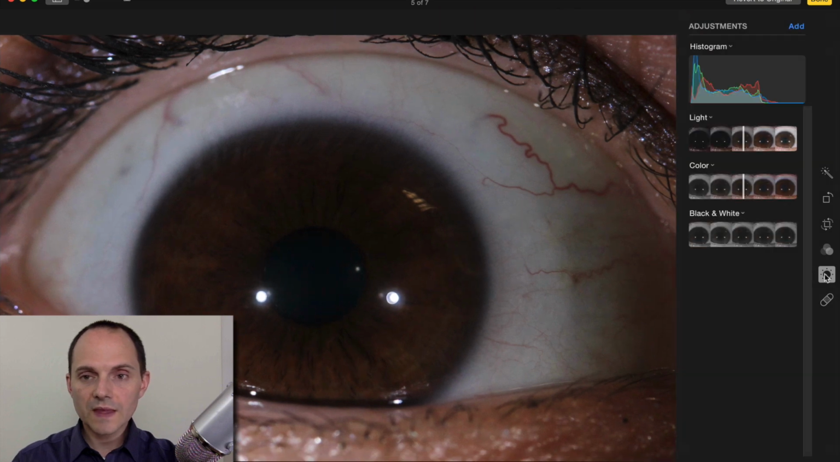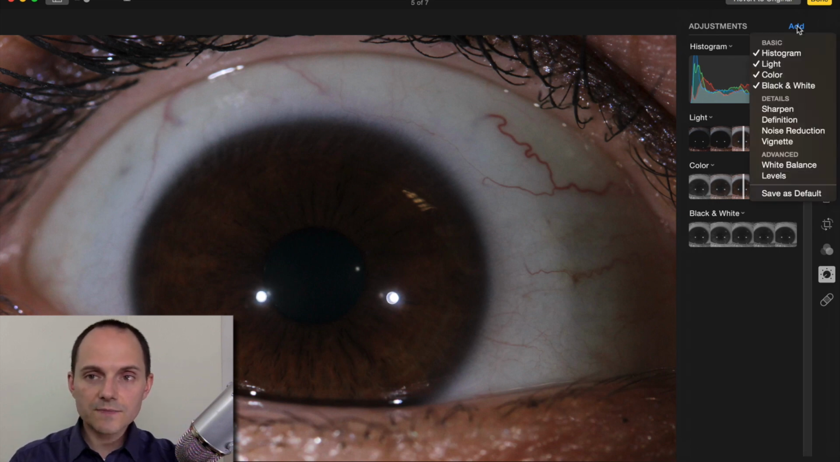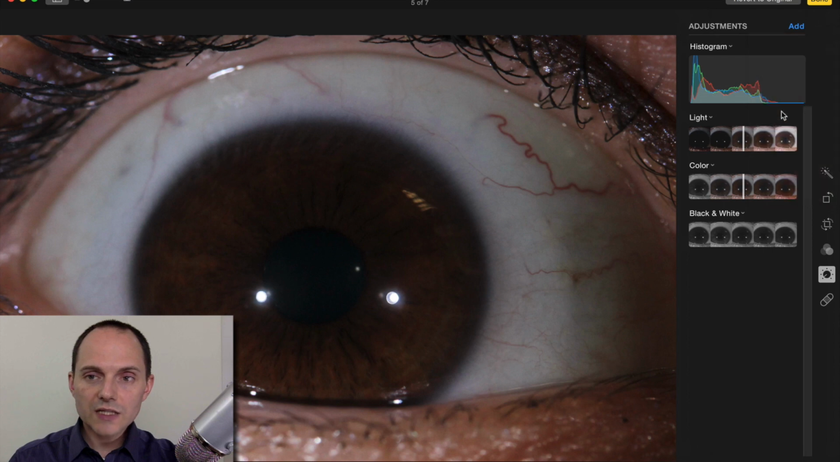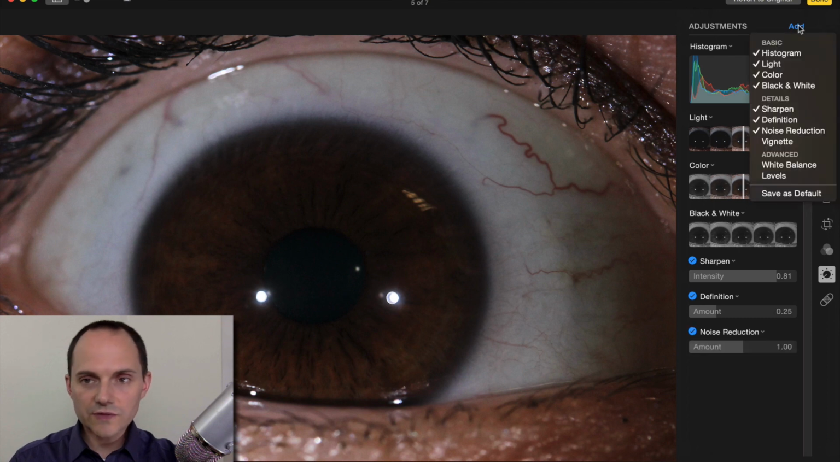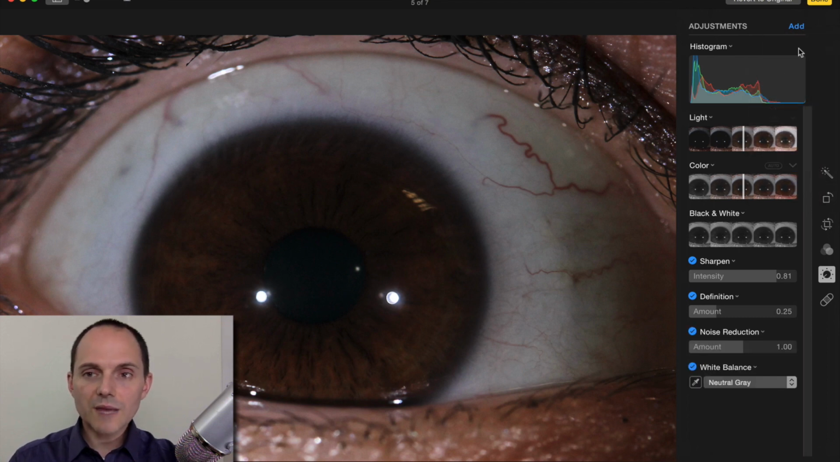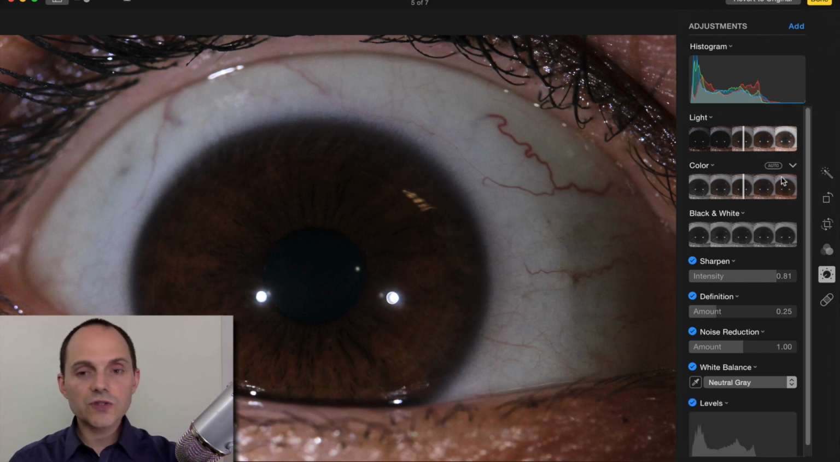Okay, then here on the right hand side we've got a button called Adjust. Click on that. Now by default it gives you 3 tools that you can use, but we want more of them, and that's by clicking here on Add. And what we're going to add is sharpness, definition. You could add noise reduction. We're not going to use it in this photo. White balance and levels.